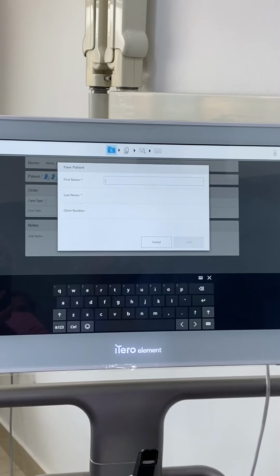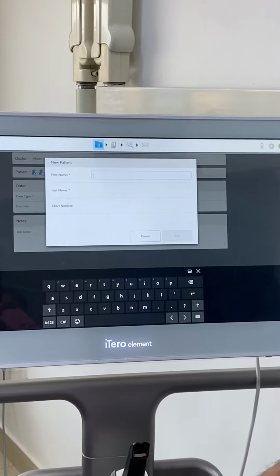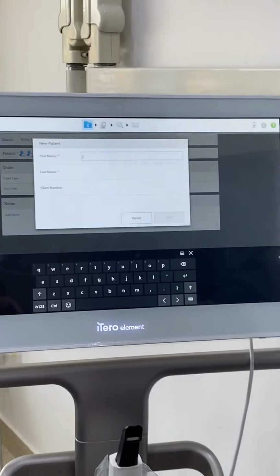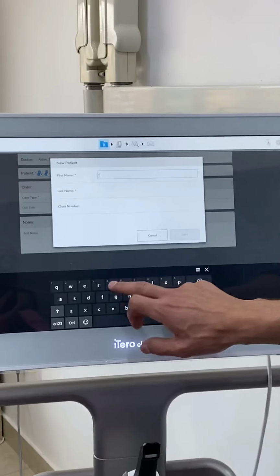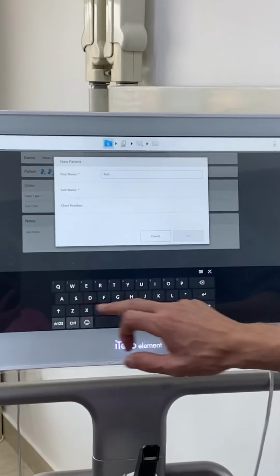Would it be the same one, the same patient? No, we will try and clarify first. Let's start with the fluffy one first. Okay, so this will be a test. Okay. So just call it.